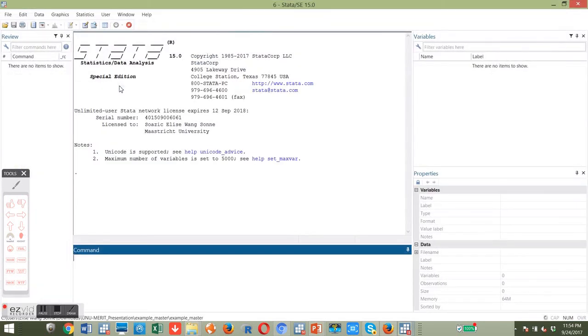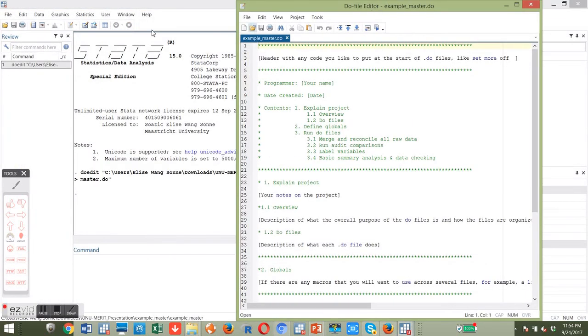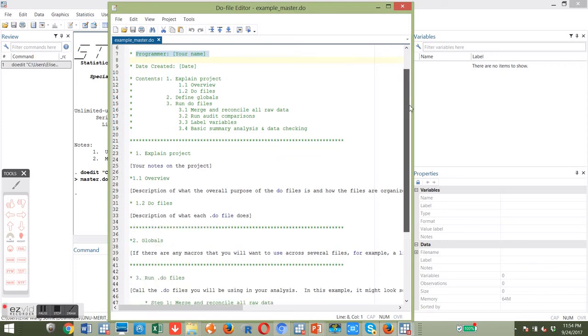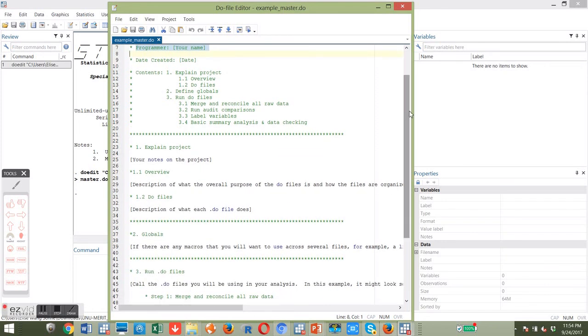So this is an example of one master do file we have here. In this master do file, as I said, you have the header, and then you always put in the header your name, the date of the creation of this do file, the content. So you give an overview, so you explain your project.